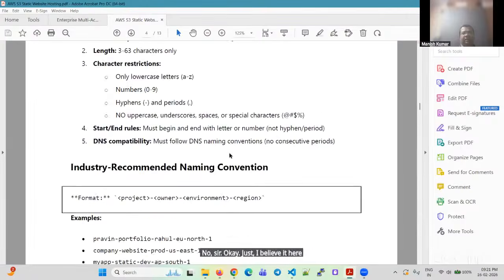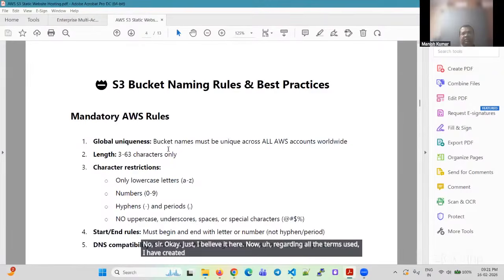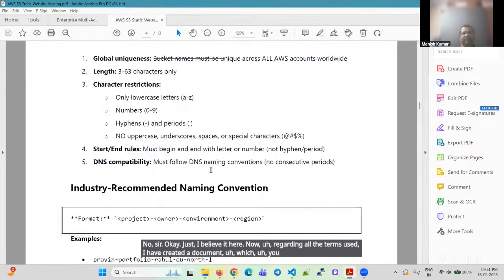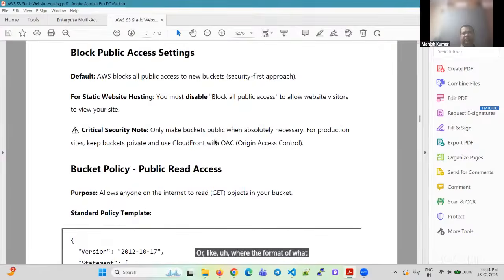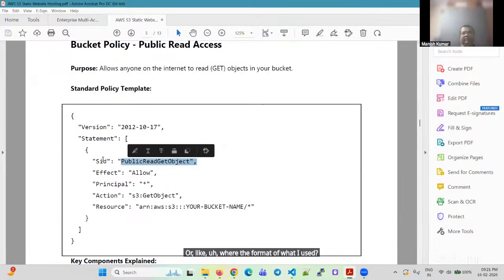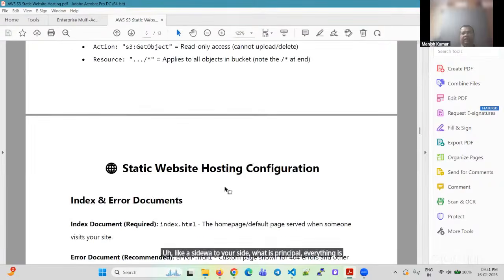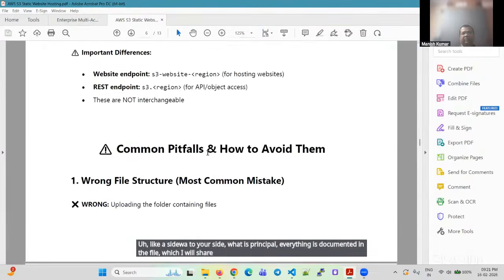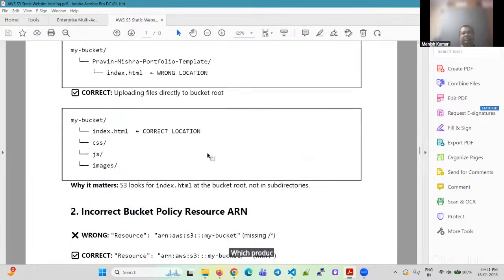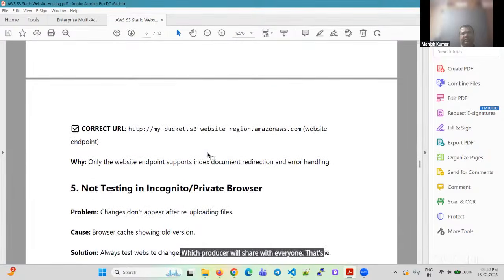Regarding all the terms used, I have created a document which you can readily refer to, like the format of what I used, what is a side, what is principal, everything I have documented in a file, which I will share in the group, which Praveen sir will share with everyone. That's all from my side.